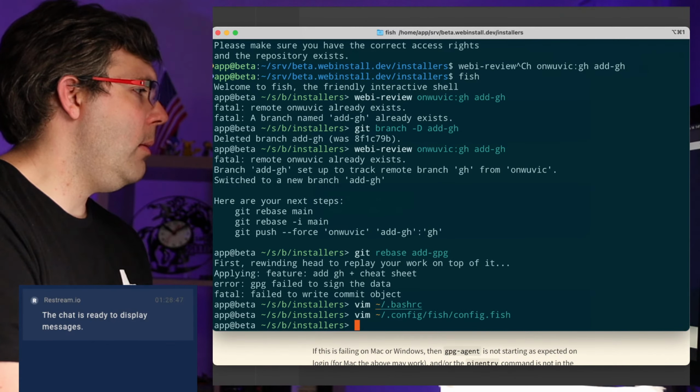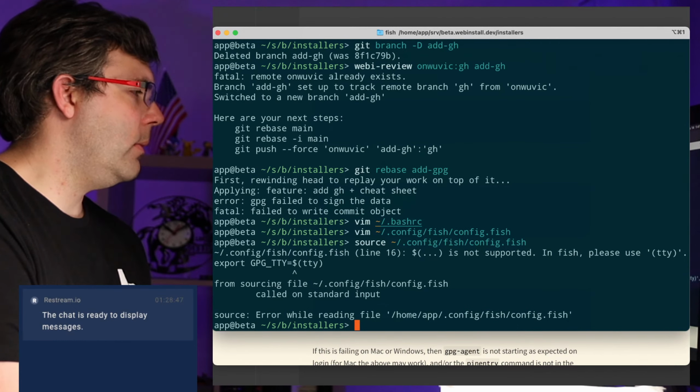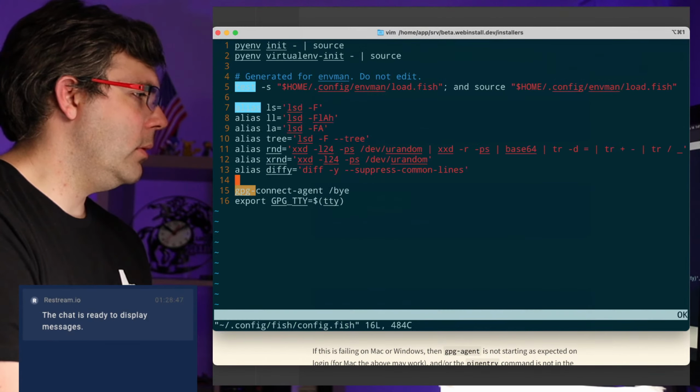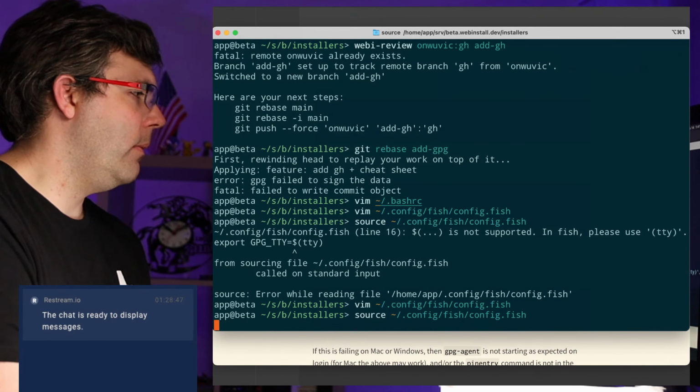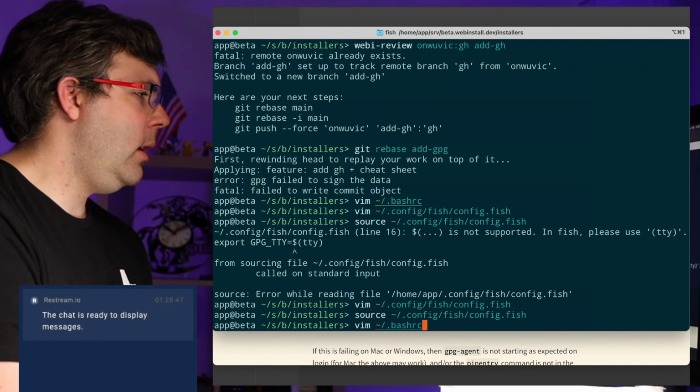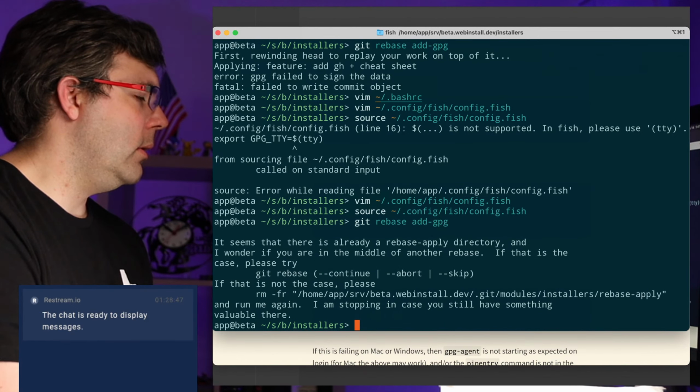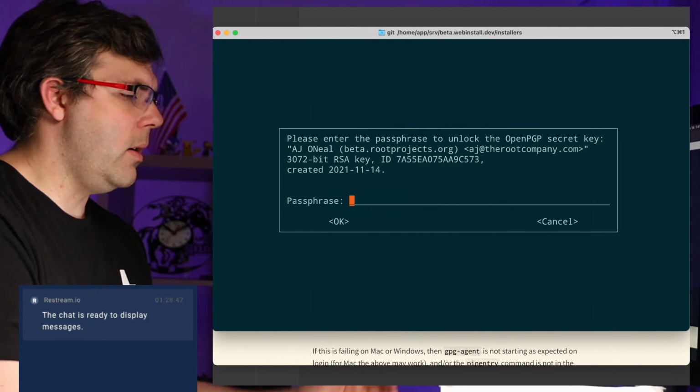Okay, so I am going to just go ahead and source config.fish. Oh, whoops! I need to update that. Like this. Okay. There we go. And then let's try this. Git rebase continue, maybe? Alrighty, here we go.